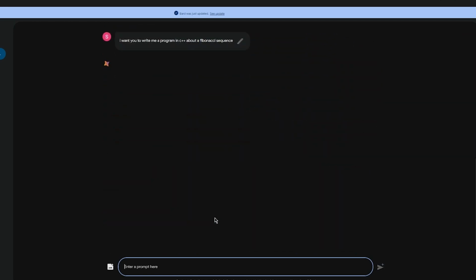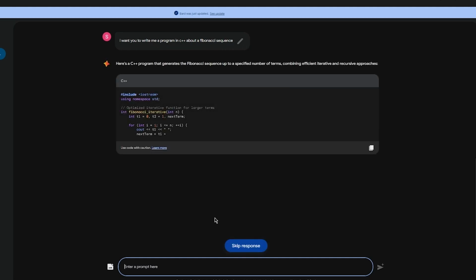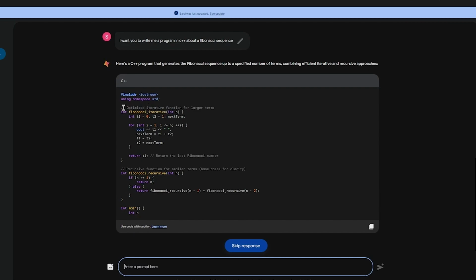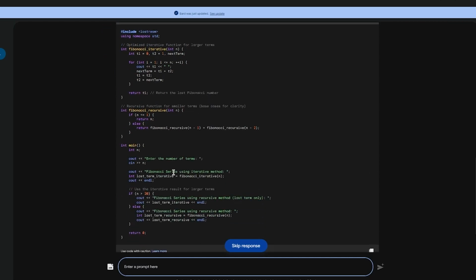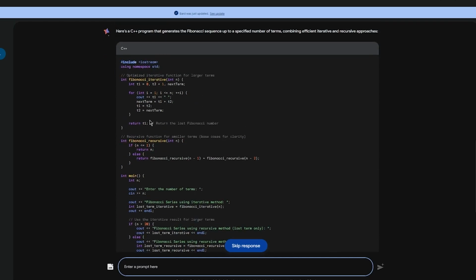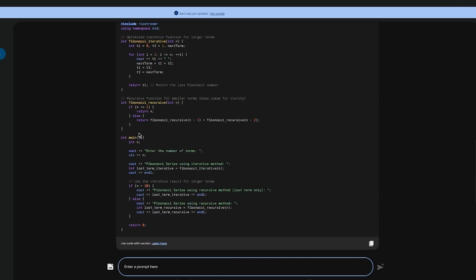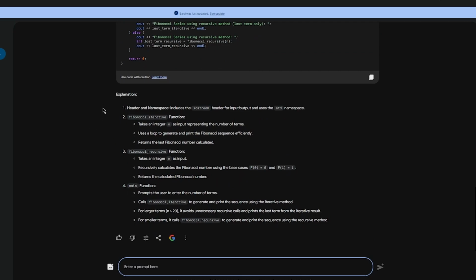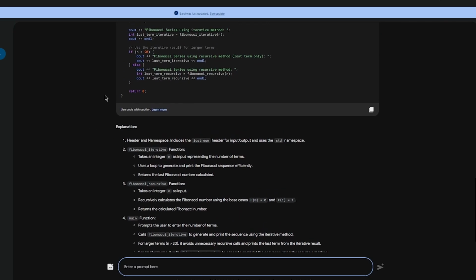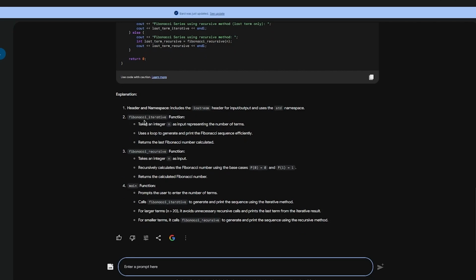And we're going to search that in. And you're going to see that it actually gives you spot on coding. It's going to give you the proper program in C++. It's going to use the header files, namespace, and it uses the correct variables with actual comments explaining to you what each line does. So that's the incredible part about it. And then later on, it actually explains the code to you. So here we can see Fibonacci iterative takes an integer as input representing the number of terms, then it just keeps on explaining, which is the best part about it.